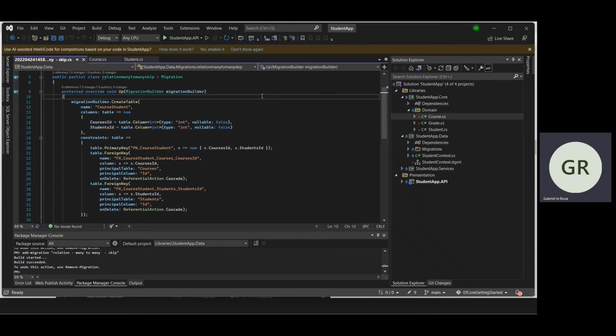All right, so now if we look at the migration, we can see that what EF Core is doing is creating a courses student table in the database. And there will be two columns, and each one of those columns will be a foreign key to the parent tables. And then, of course, EF Core will optimize and build that index and build that relationship. All right. So that's how easy it is to add a skip navigation.